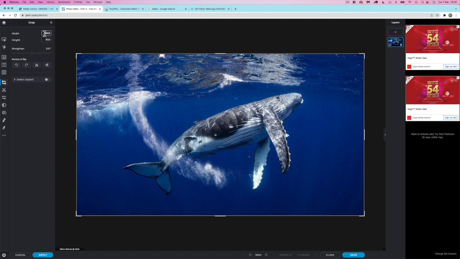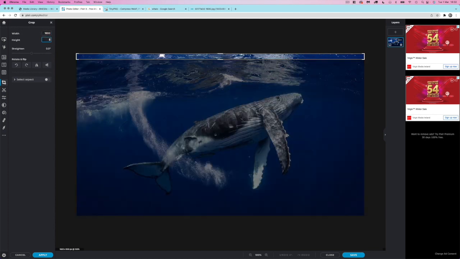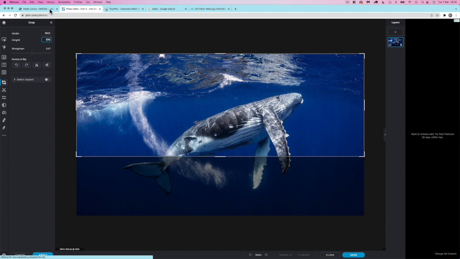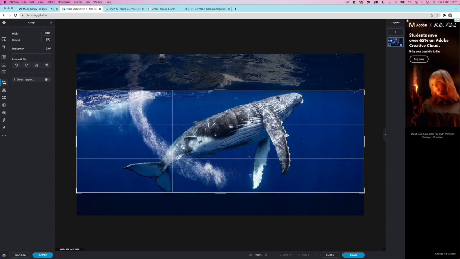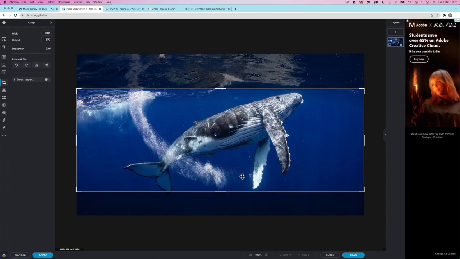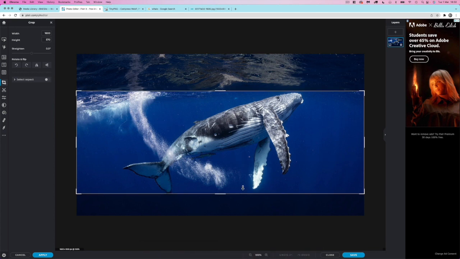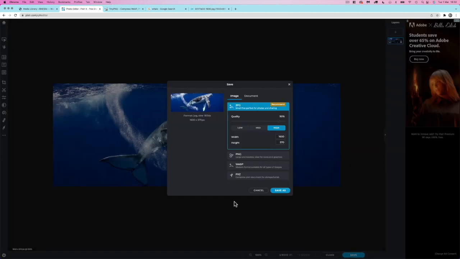But I'm just going to save this in the format for the hero image, so I'm going to resize it. It's 1600, which is perfect for the width, but I need it to be 570 for the height, and then I'm going to reposition it like so, and then I'm just going to save.